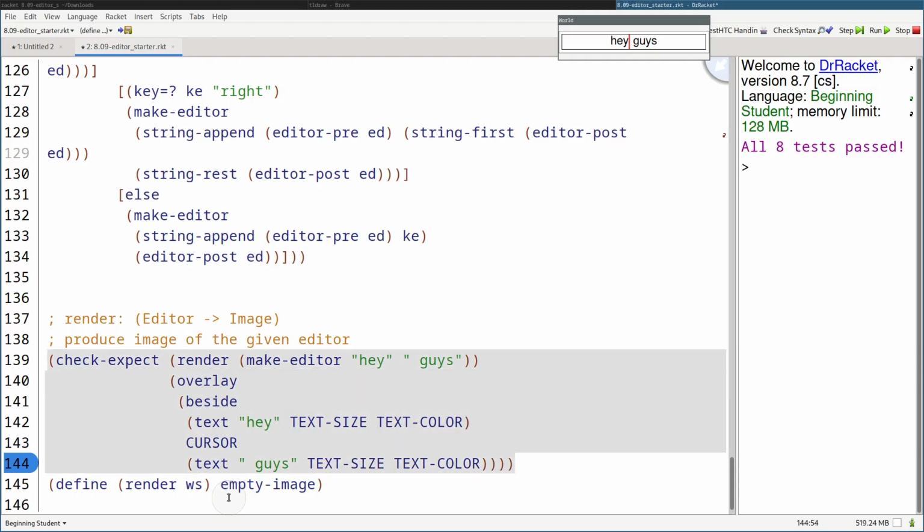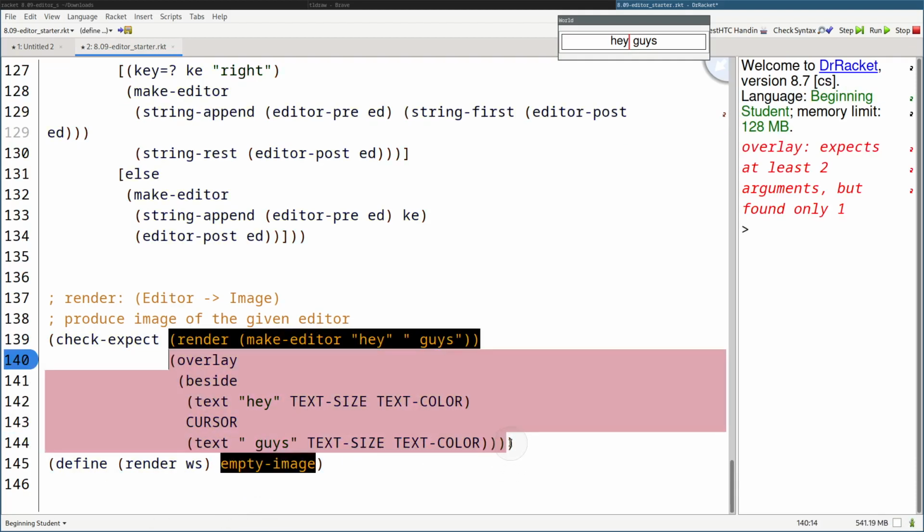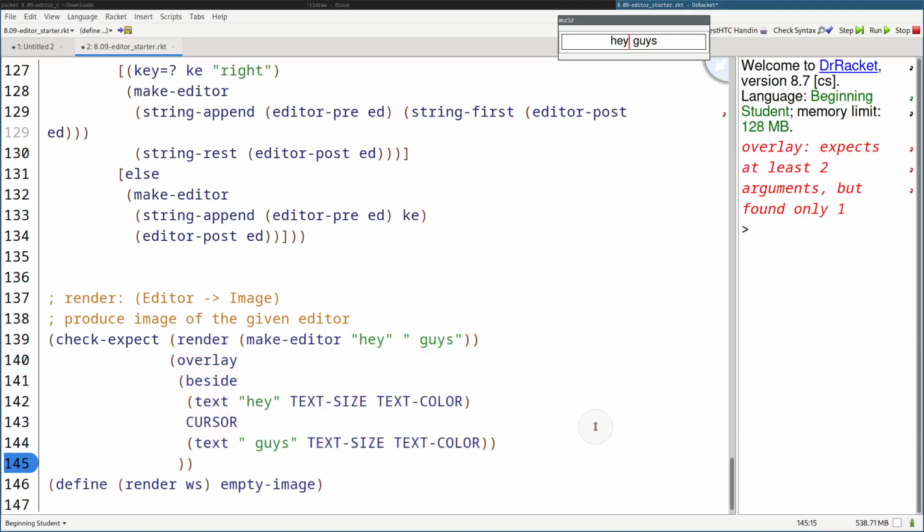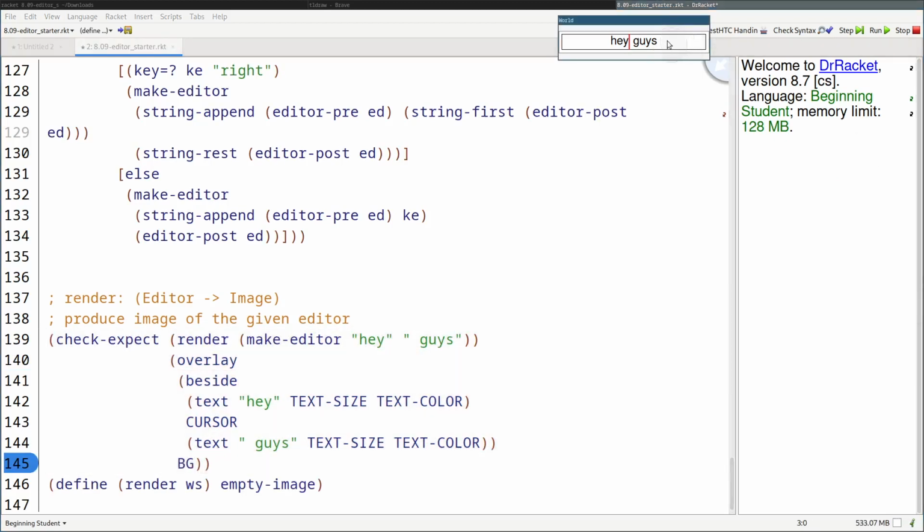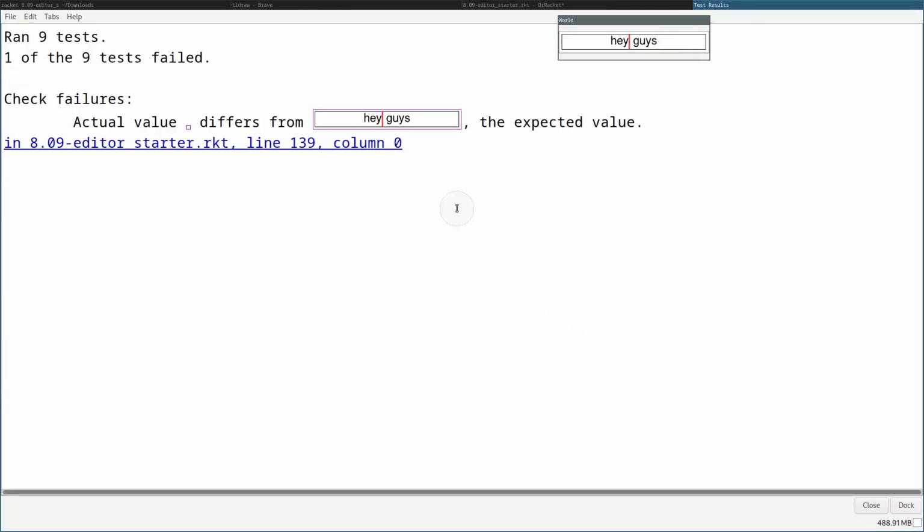All right, so let's just run our tests against our examples. Overlay expects 2 arguments, only found 1, so overlay beside. Looks like I forgot to overlay it on top of the background, right? This white background. So there we go. And empty image differs from hey, and then the red cursor, and then guys.